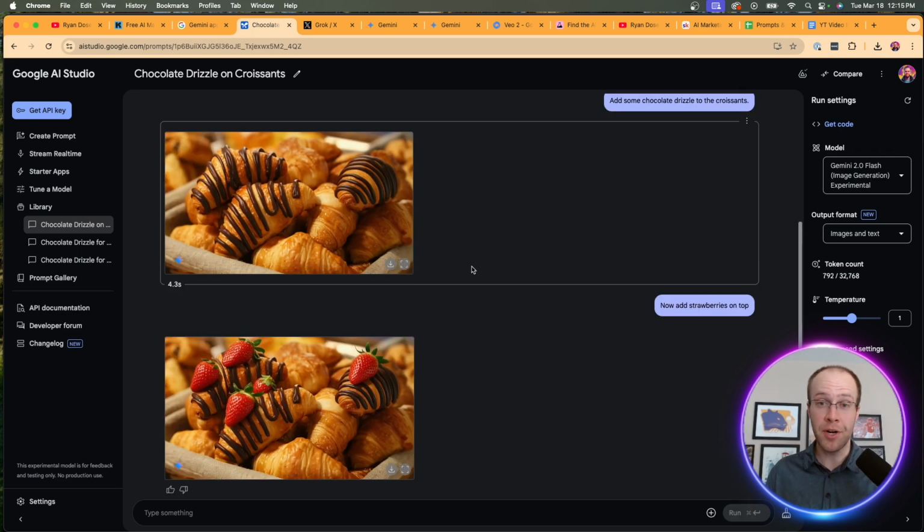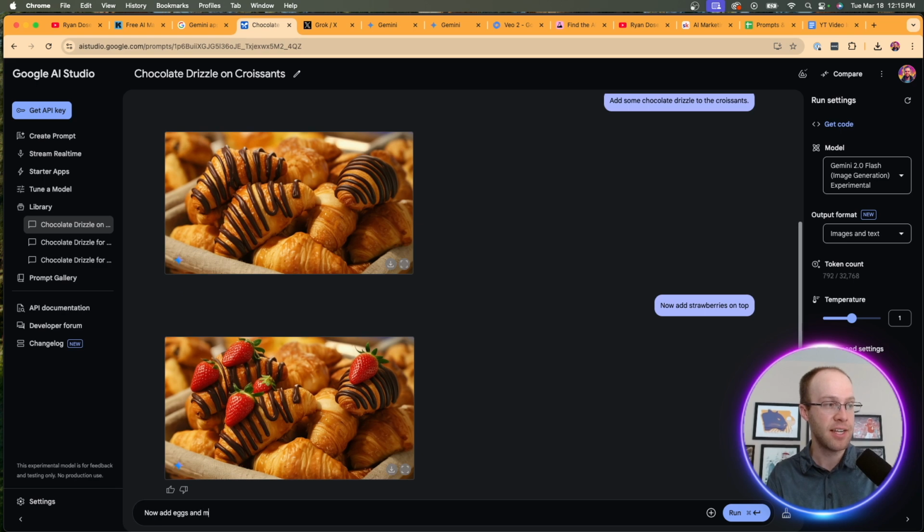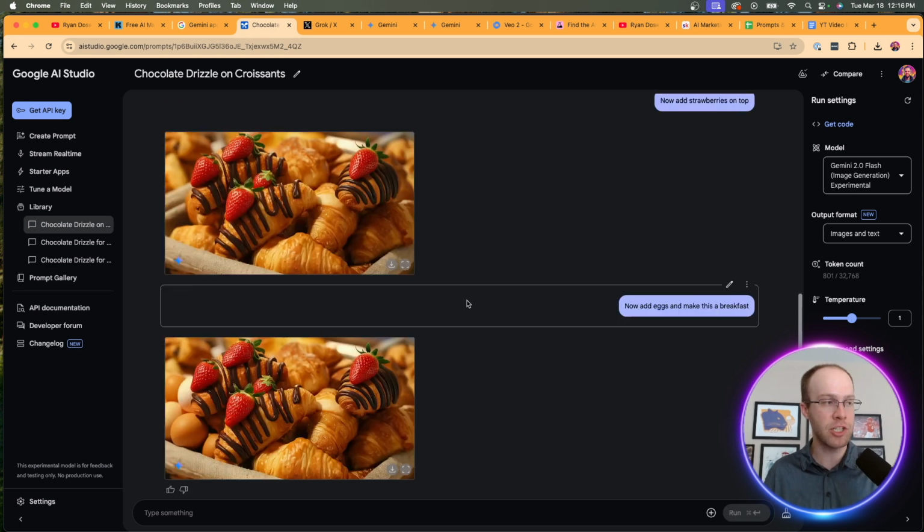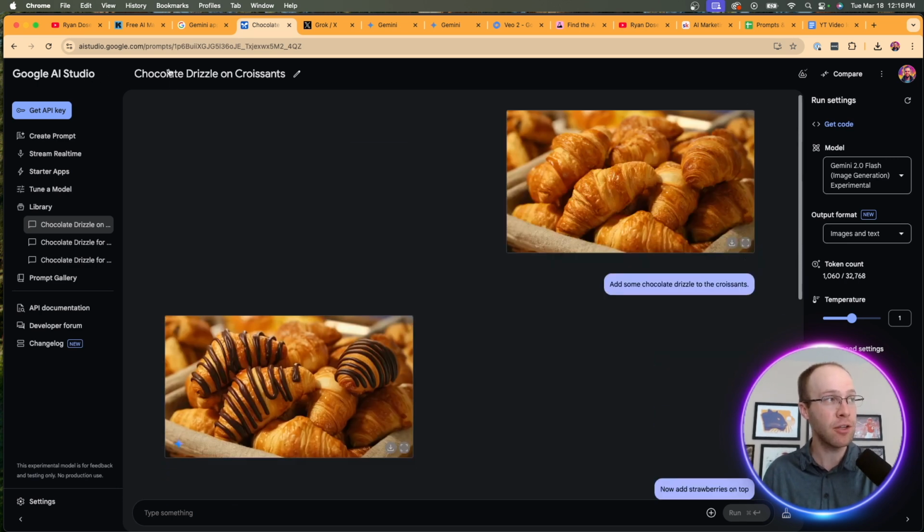All right, so a pretty natural edit there. The strawberries look real. Nothing really looks morphed. Another pretty impressive edit there from Google Gemini. You can even take it a step further and say, now add eggs and make this a breakfast, and on and on and on, right? You can keep adding things. You can remove things if you want to remove things. But let's see what this final image looks like. So it added some eggs on the bottom here, kept the strawberries, kept the chocolate drizzle, excuse me, if I could ever talk. But that's the first example.